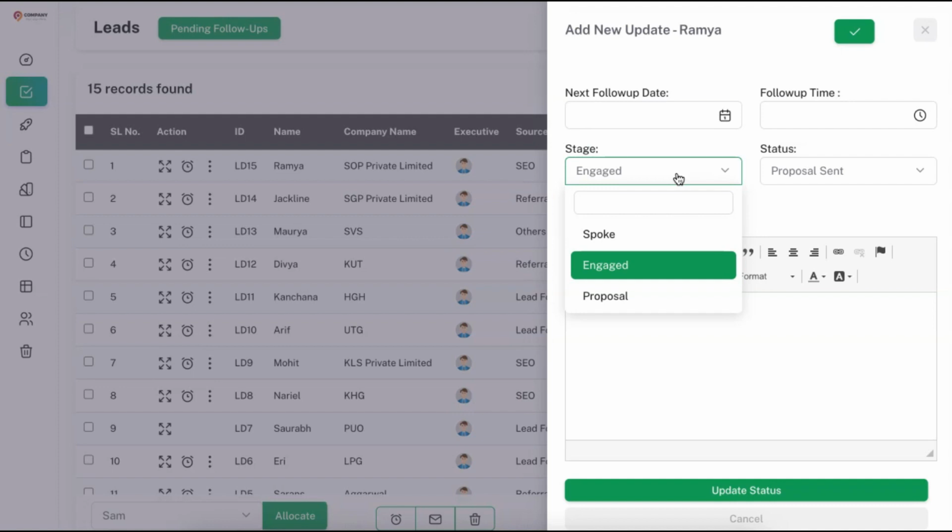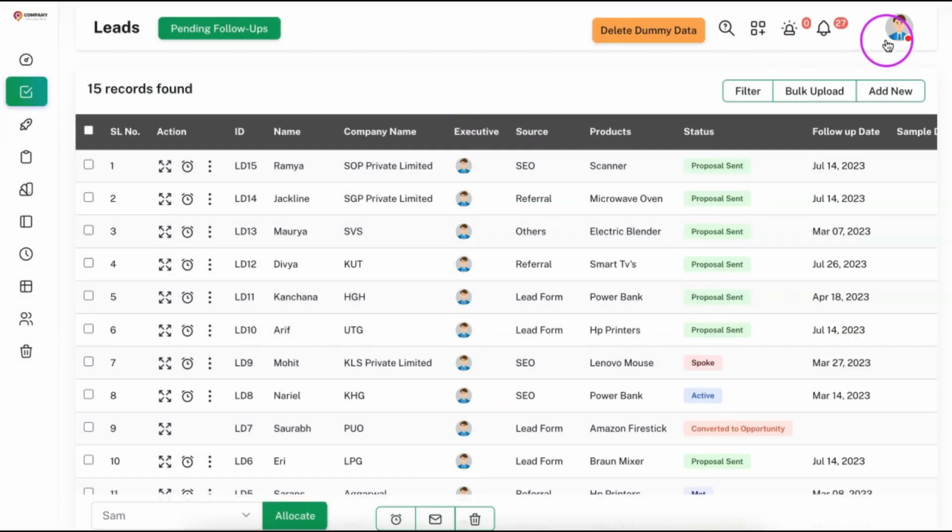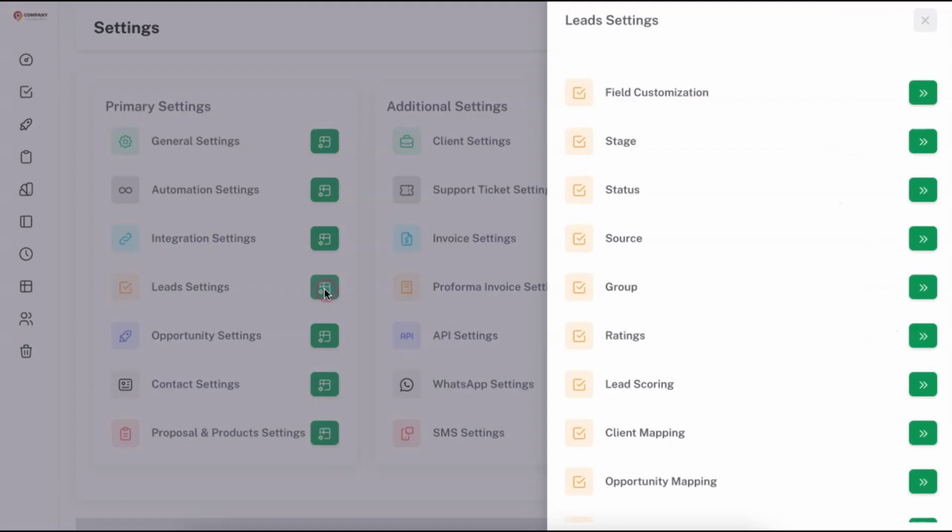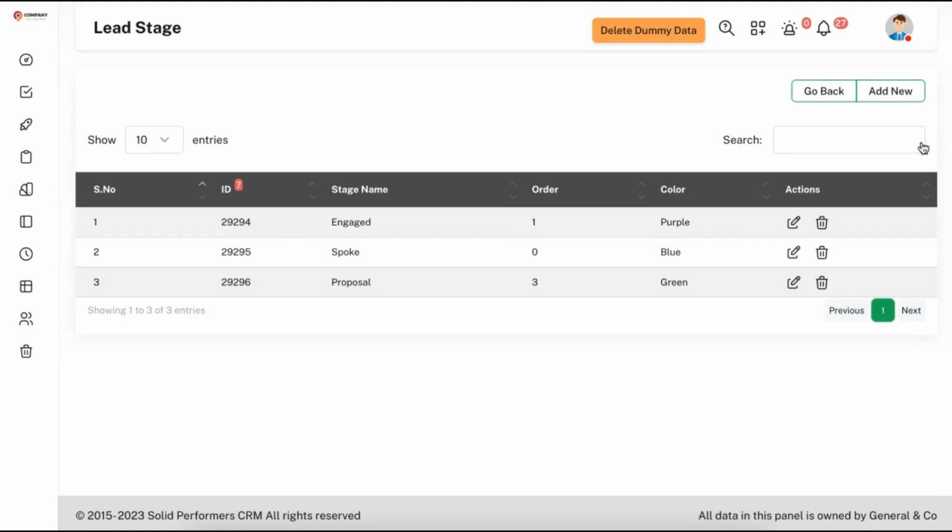So this might be various flows, right? Now this can be completely customized as per your business requirement. In order to do that, again go to settings, and in here under lead settings, we have given you the option for you to change all the stages as per your business need. You can again add new stages.